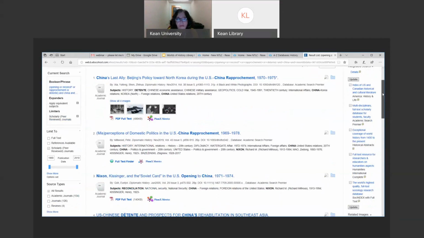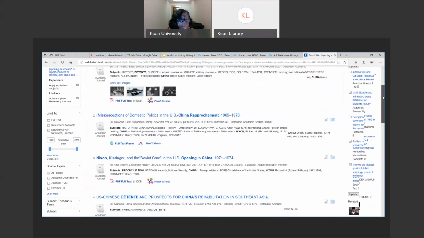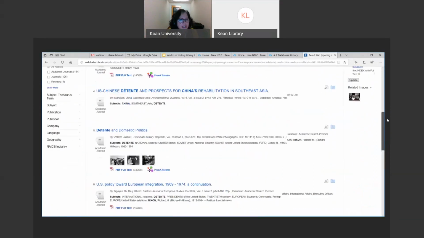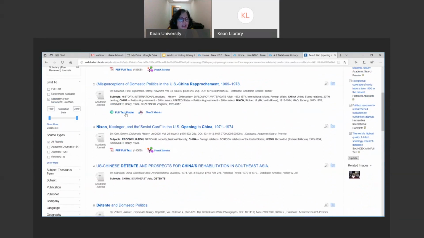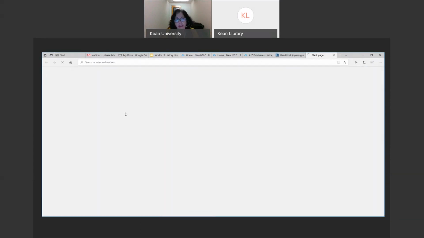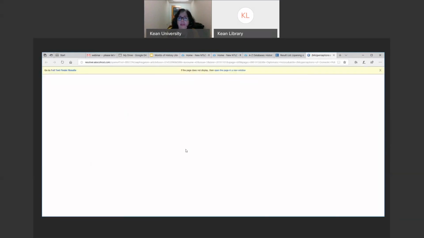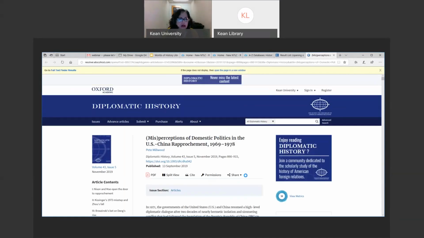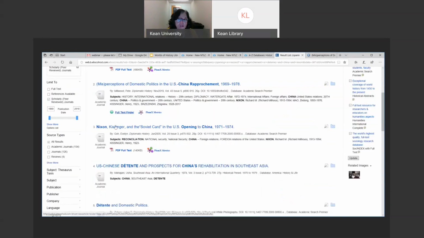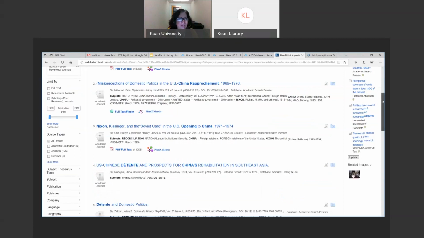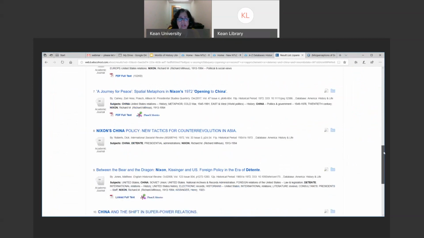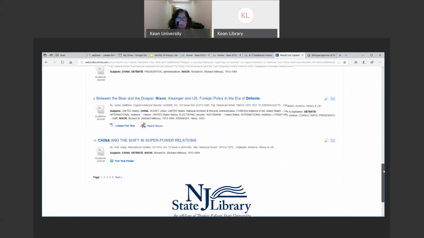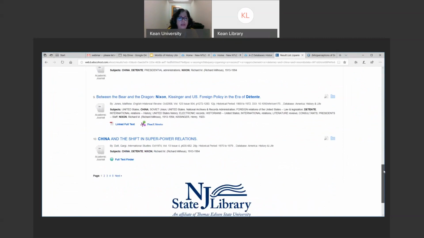You may see different types of full text. PDF or linked full text are some of the options that we see. And you may also see full text finder, which will typically link you out to the full text in a completely different database. So here it just opened up a new window, and sure enough, it's taking us over to the Oxford database where there is a PDF option available. So try clicking those full text finder options if you see them, but if you do get stuck and you're not getting to the full text, ask one of the librarians and we'll try to help you figure out what your options are.